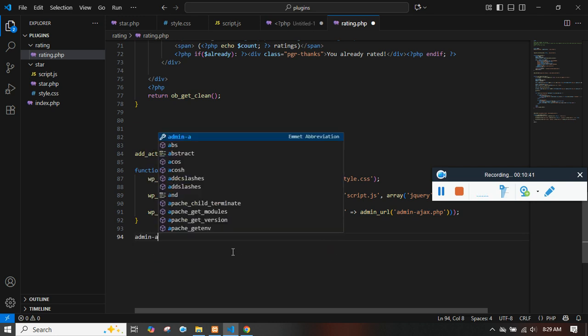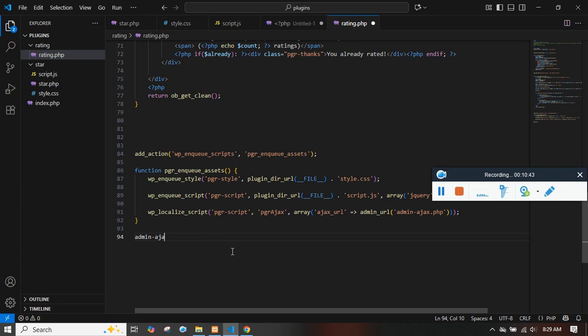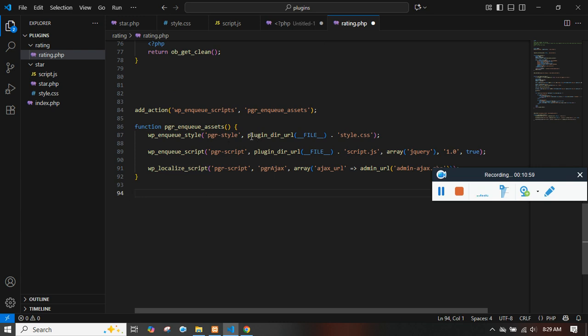Admin hyphen ajax.php is the place where your AJAX request goes. So I am going to send the value, which is this URL, to the front end. To access the URL in the front end, we'll be using localize script. We have already covered that in the previous video. And this is the location where your style sheet is. This is the location where your script tag is. I'm depending on jQuery. I'm saying that load the jQuery first, then load my JS.